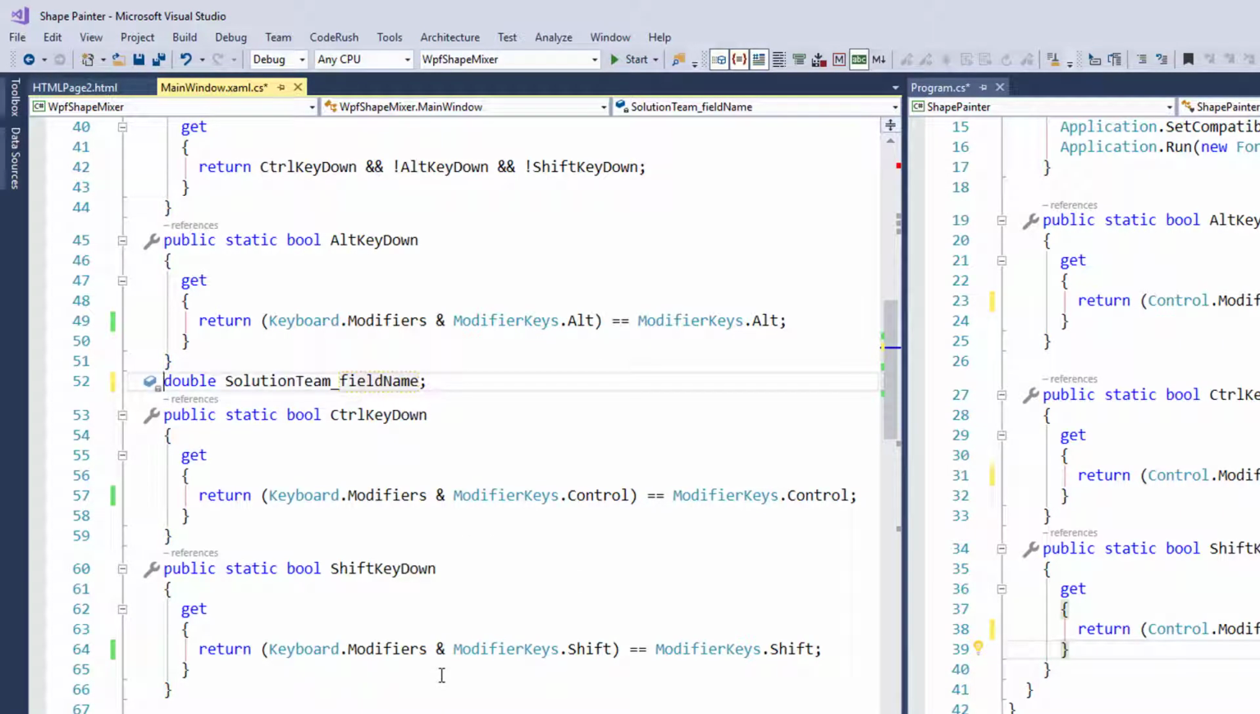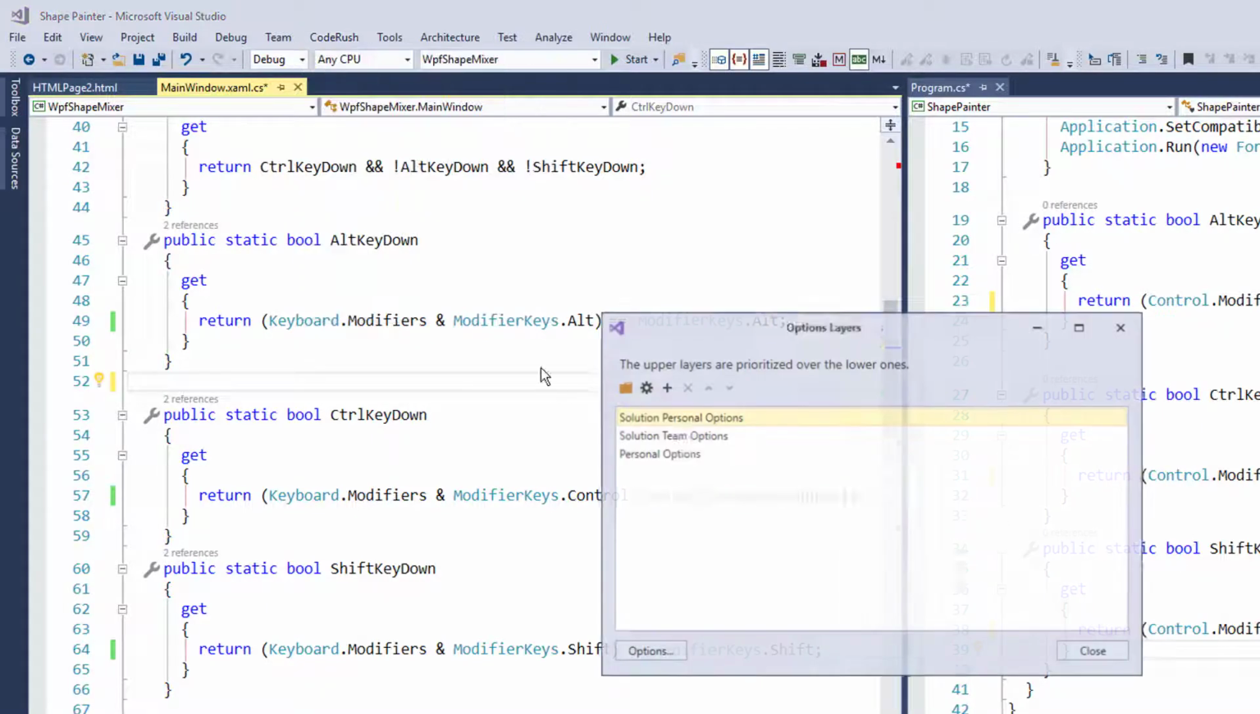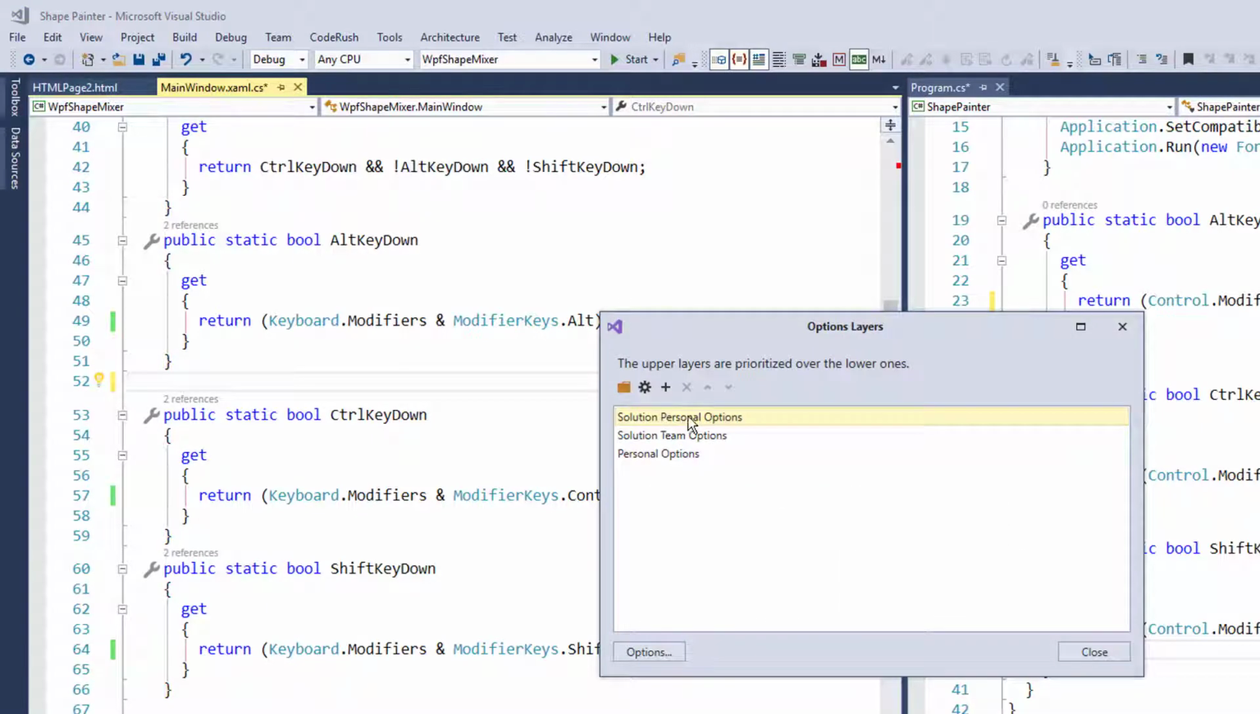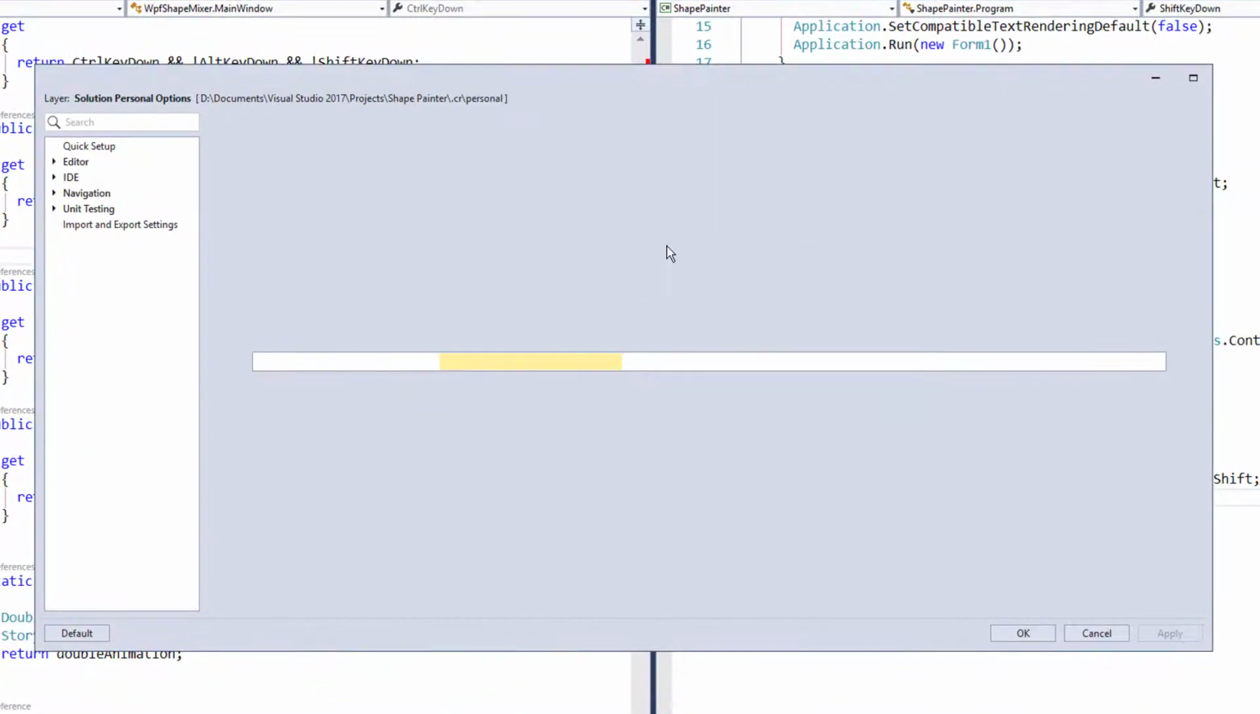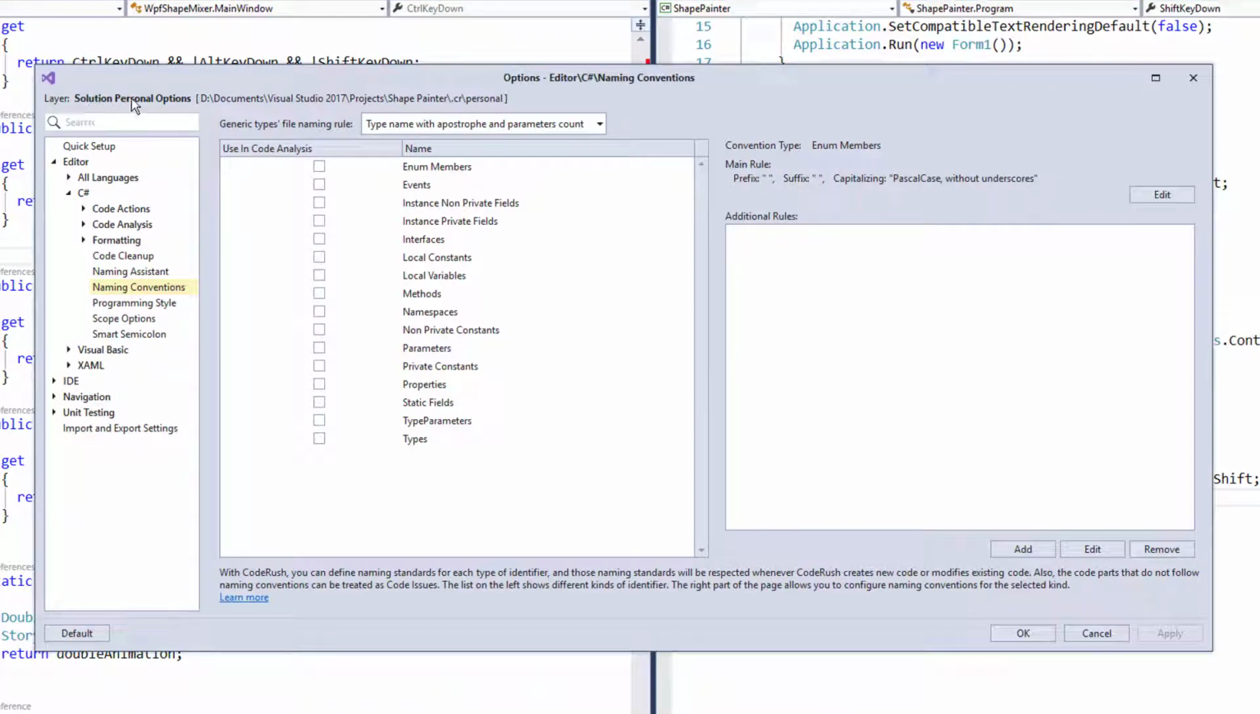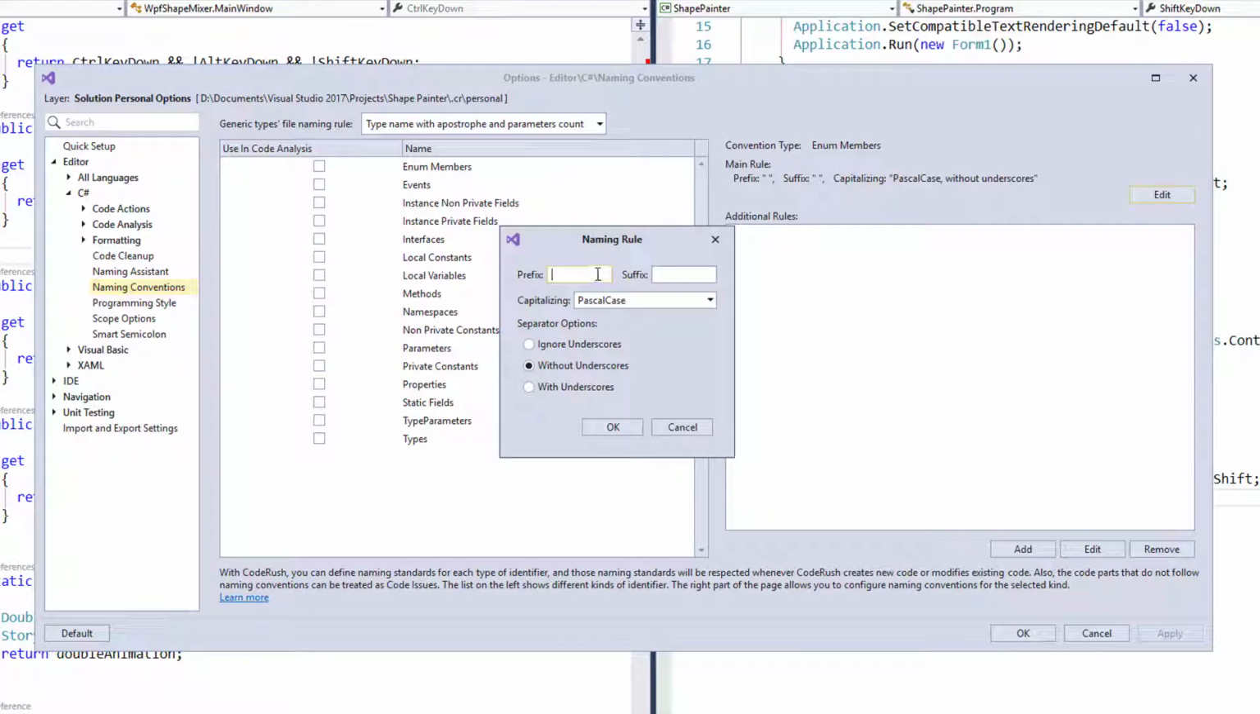Right, exactly. And now we can go back into layers one more time. Let's say we want to have an override on our team settings, on our solution personal options. We can do that. Let's just come in here for the solution and click this. Here you can see solution personal options. That's the layer we're in. We'll choose them right up here, and we're going to call this solution personal, like that. And that's our new prefix.